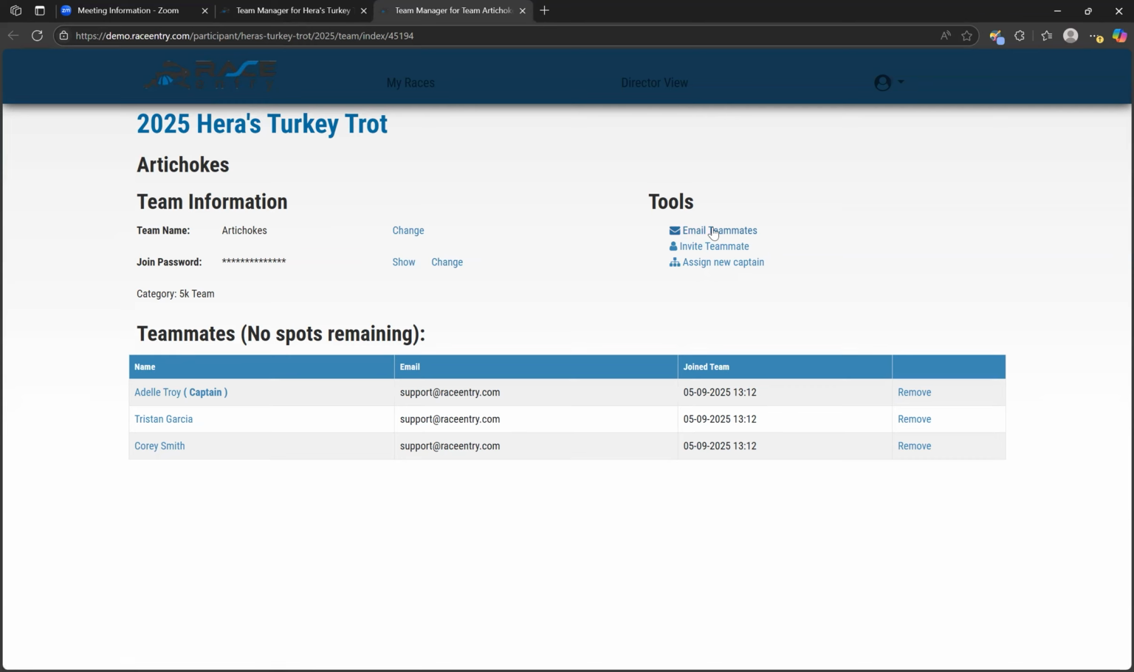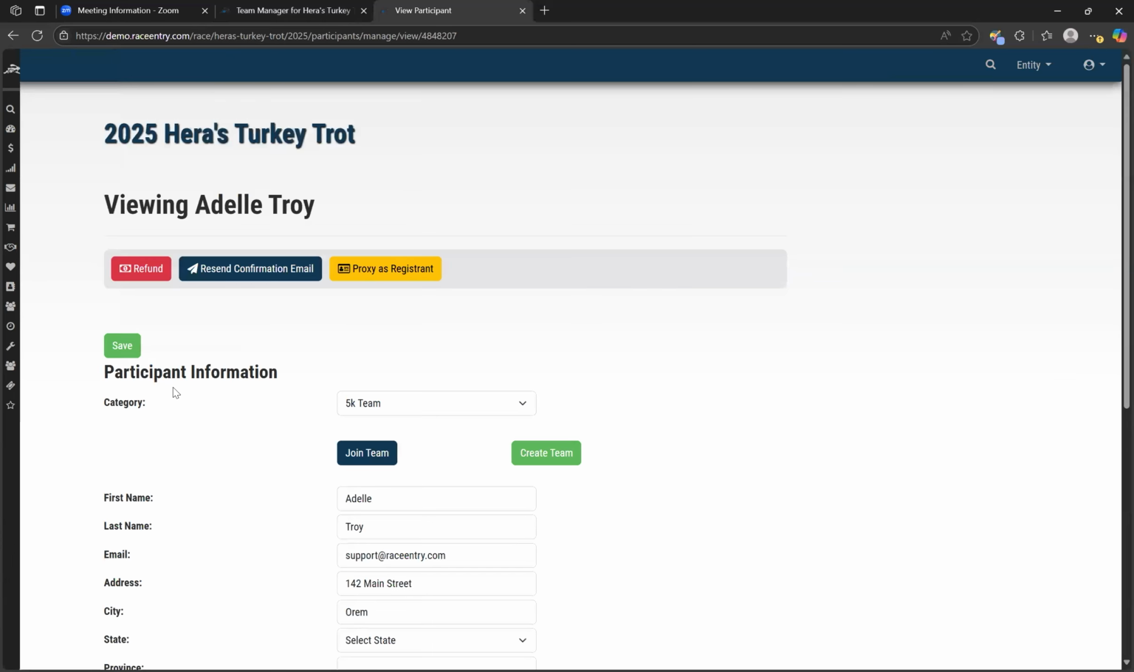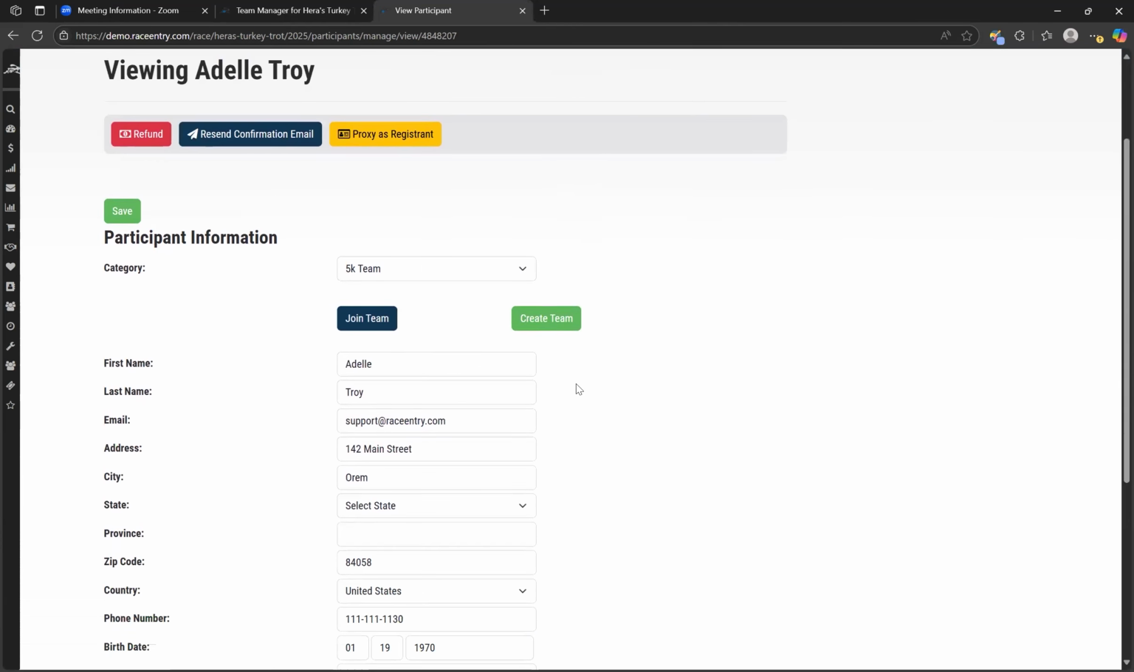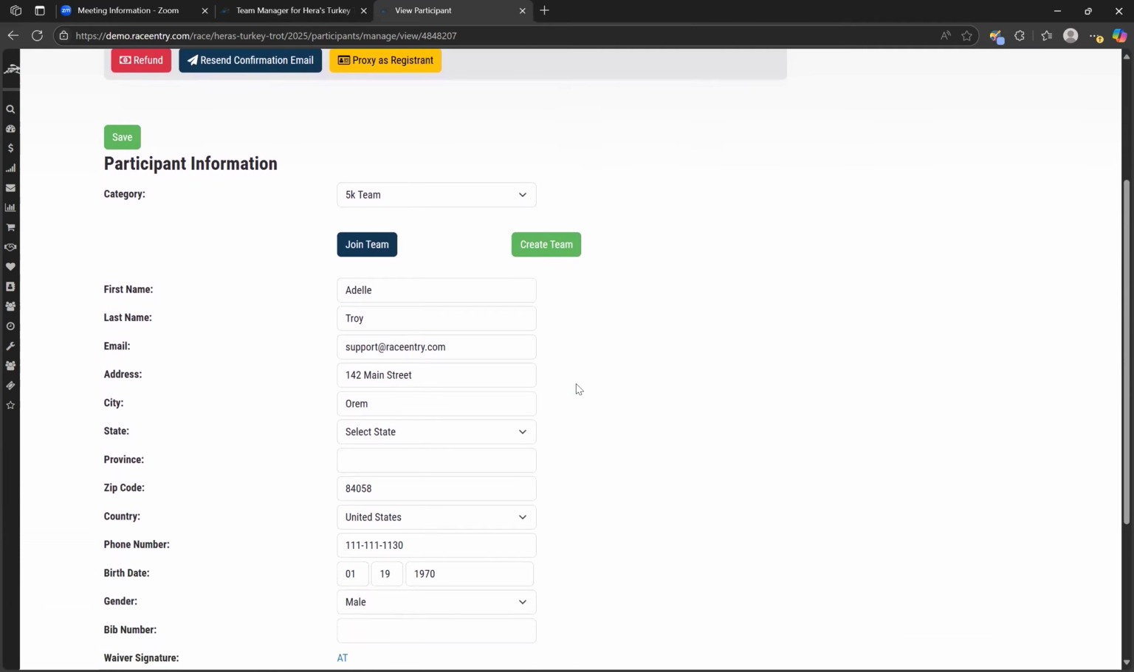I can email just this team. I can invite a teammate. I can assign a new team captain here. And then I can also remove people from the team. And I have just some basic information here. And I also have links to everyone's registration as well. So that's a nice way to manage your teams. You can click on there and that takes you to the individual participant's registration information.